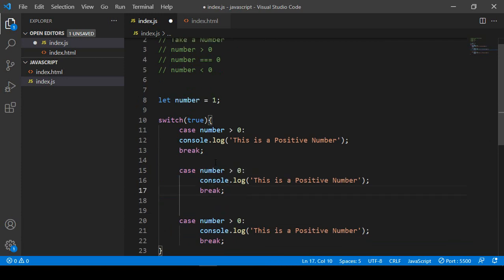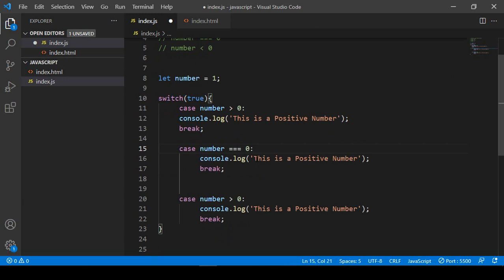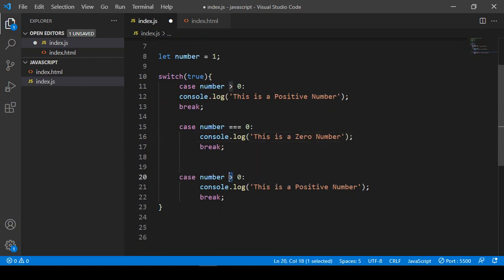Our next condition will be when this number is equal to 0. When it is equal to 0, it will display: this is 0 number. And when it is less than 0, then it will be a negative number. I make it as negative number. Great. So now let's check this out.